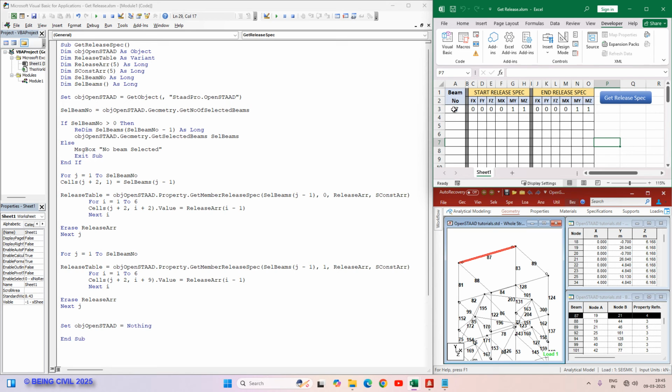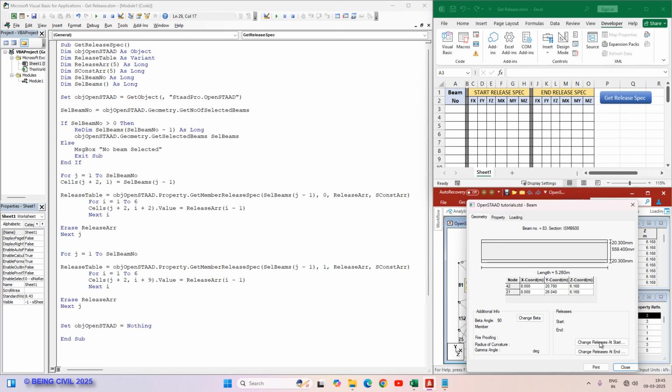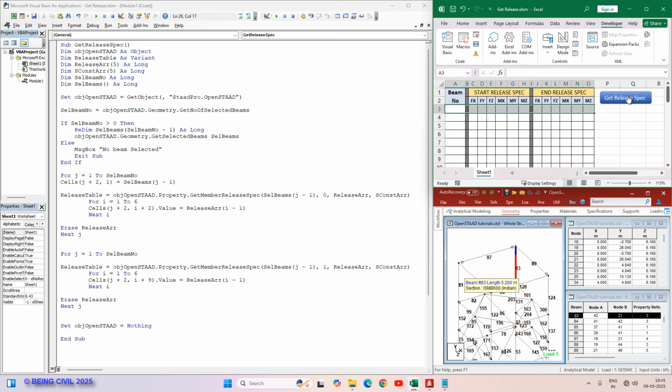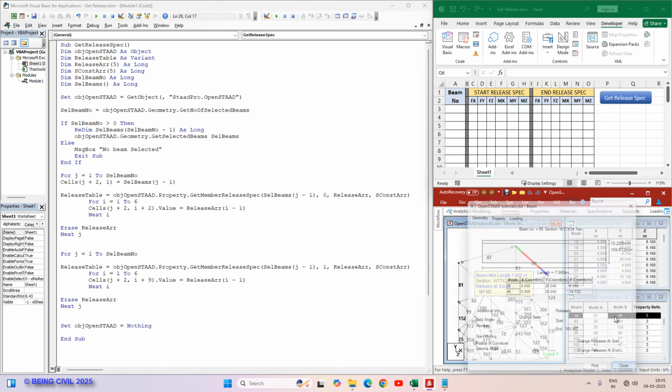Let's delete the lines, and for member 87 just click on this. So you see member 87 start and end are both released. For member 83 there is no release, so you will get all 0. For member 89 start will be all 0 and end will be my, mz 1.